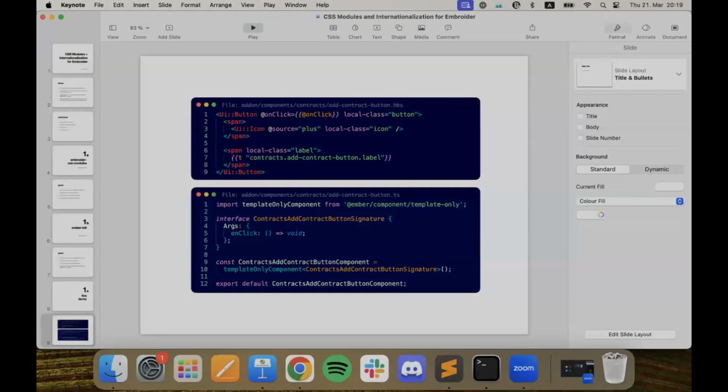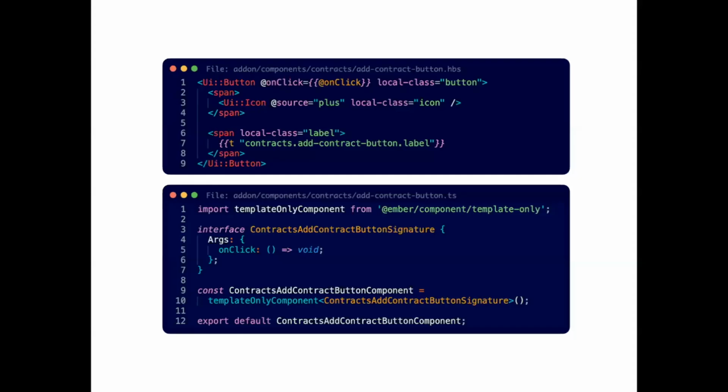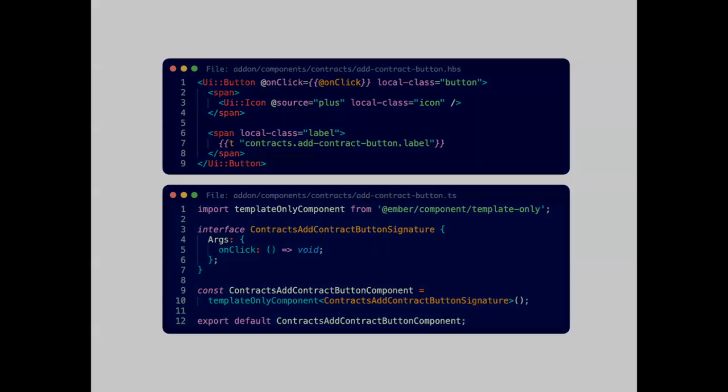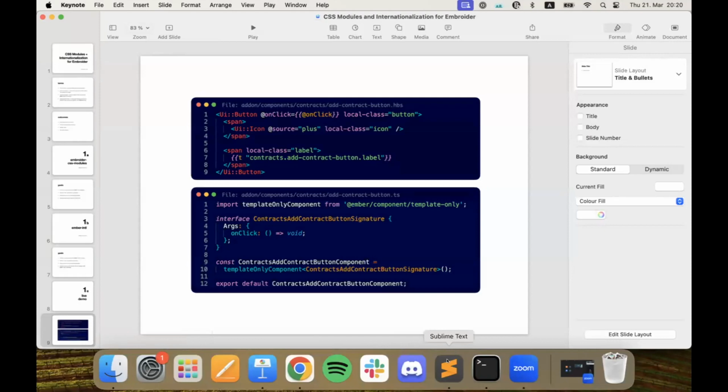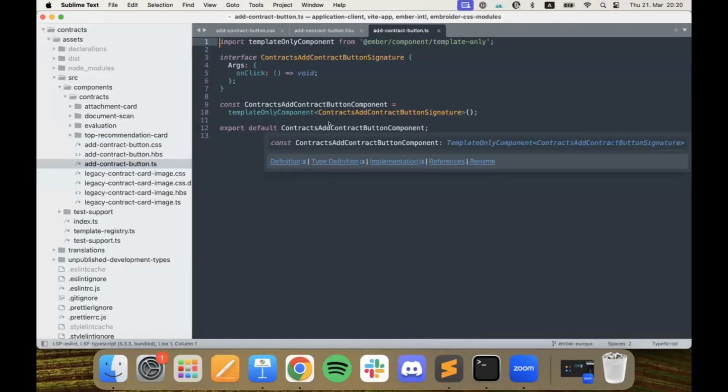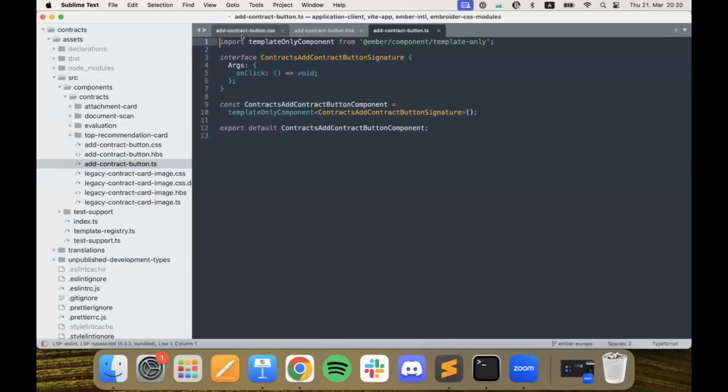So here's a component, an actual component from a production app, simplified. And you can see from the template that there's one translation. And I'm also using the local-class attribute in 3 different places. It's a template-only component, so it's quite simple. It should be easy to extract it. So to save time, I already went in and copy-pasted that code. Just copy-paste it. There's nothing to change.